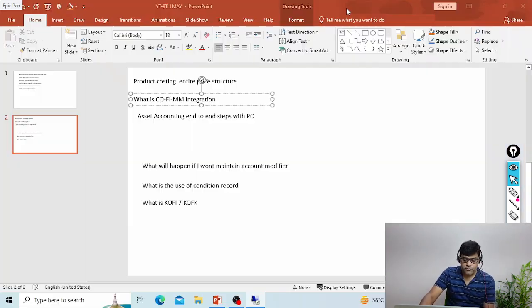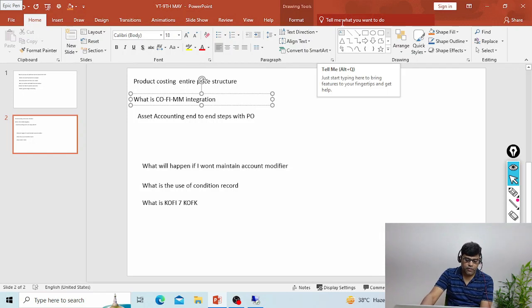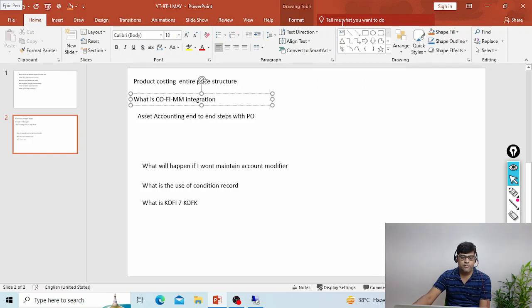This is an Infosys question. Now coming to the next question: what will happen if you don't maintain your account modifier? Before that, we should know why we maintain the account modifier. The account modifier is used to differentiate between different types of transactions in your financial reporting. If it is not maintained, then it can lead to incorrect financial statements or accounting errors.